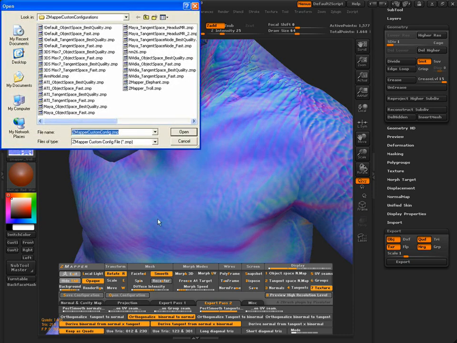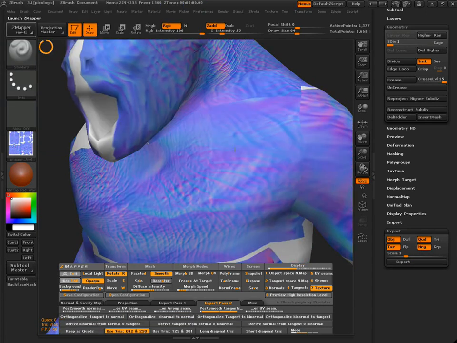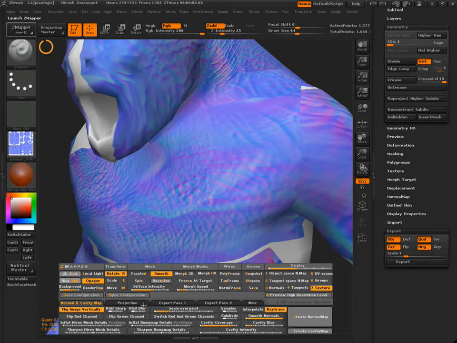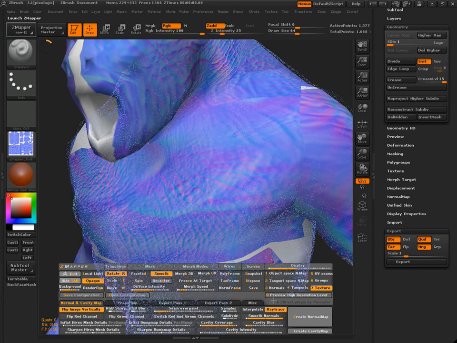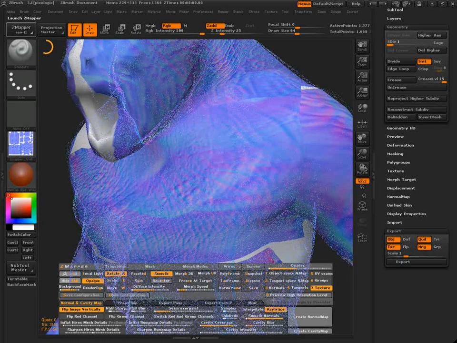What ZMapper allows is for you to have presets, but a lot of these presets have not been updated since Maya 7. So all we've got is the ability to go in here and say Maya tangent space best quality. But this is really for Maya 7. Let's just get in there, regenerate the normal map for this. Notice that it flipped it for us, so we won't have to do that in Maya. In fact, we'll have to undo that.